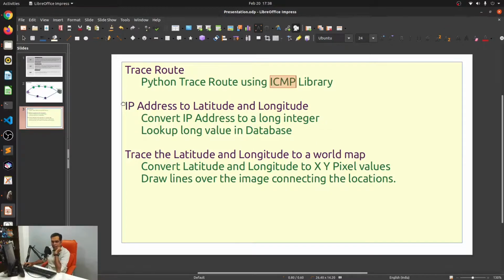The next thing is we need to perform an IP address to latitude and longitude lookup. All right. So now there are many services on the internet that will allow you to do that, that will convert an IP address into a geolocation. But I'll tell you what I have done. Some of the sub steps that I need to do is convert the IP address to a long integer and then look up these values in a database. What do I mean by database?